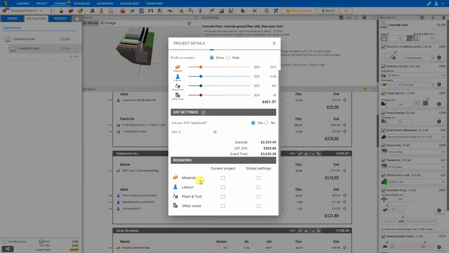Here we have the options to round our materials, labor, plant and tool, and other costs for the current project. And you'll notice that as we checkmark each of these resources, Price a Job is automatically adjusting the grand total of our costs. So if we choose not to round the materials, we can see that we save significantly on our costs. When we round the materials up to the nearest whole number, this adds to our costs and associated wastage. By checkmarking these boxes, we will round all the resources for the current project only.